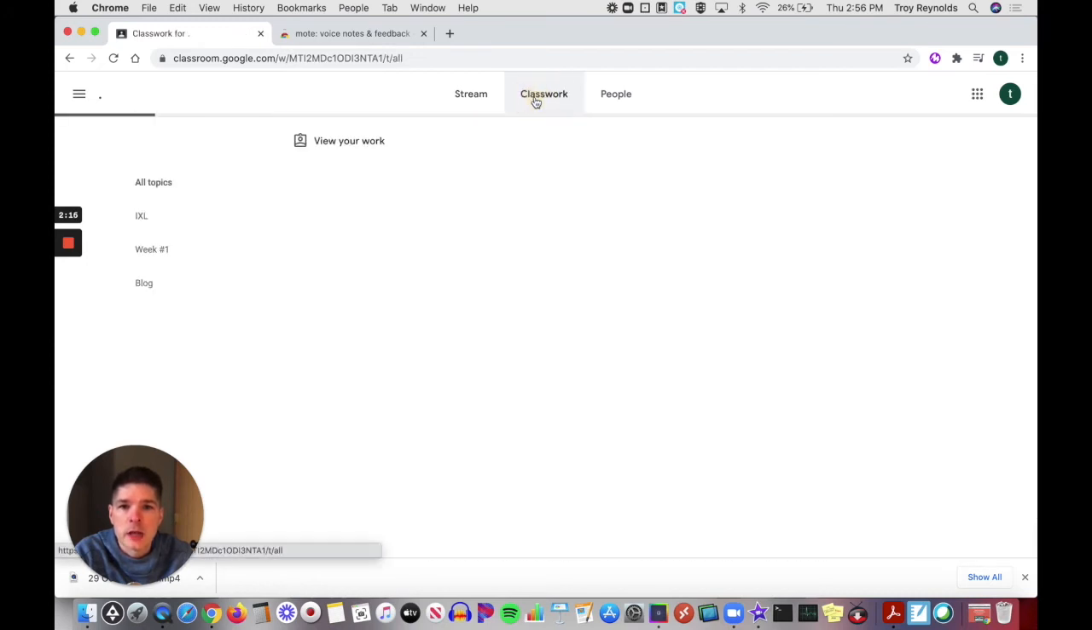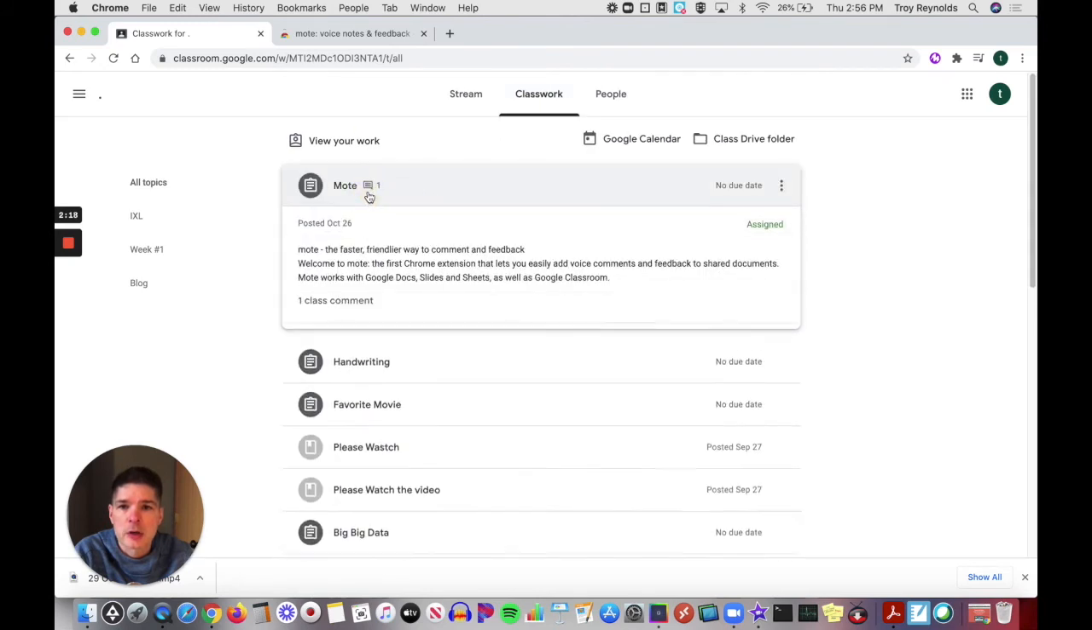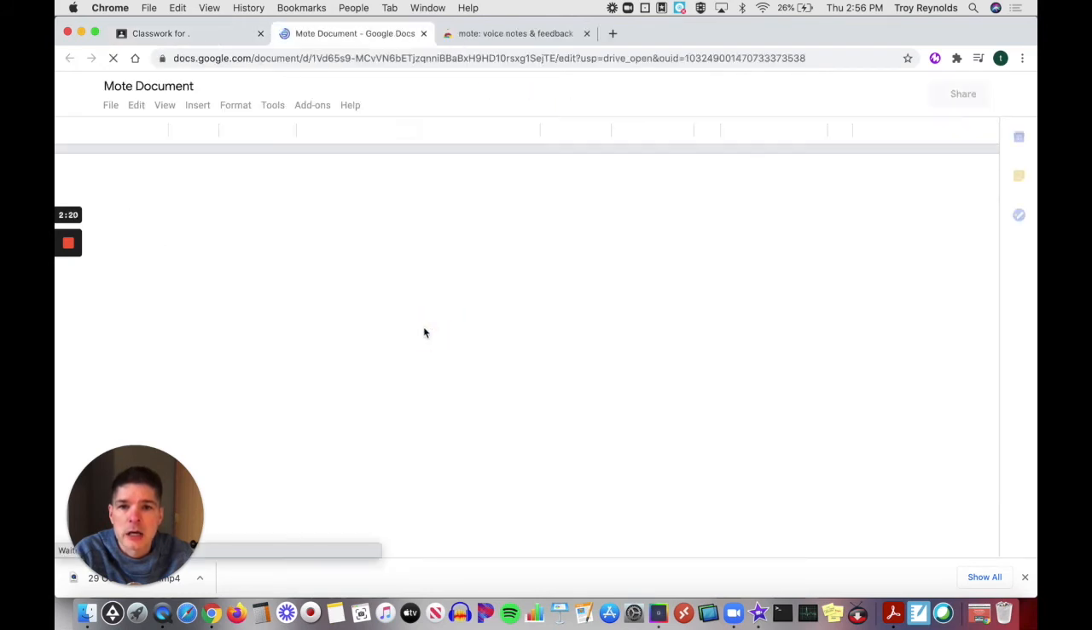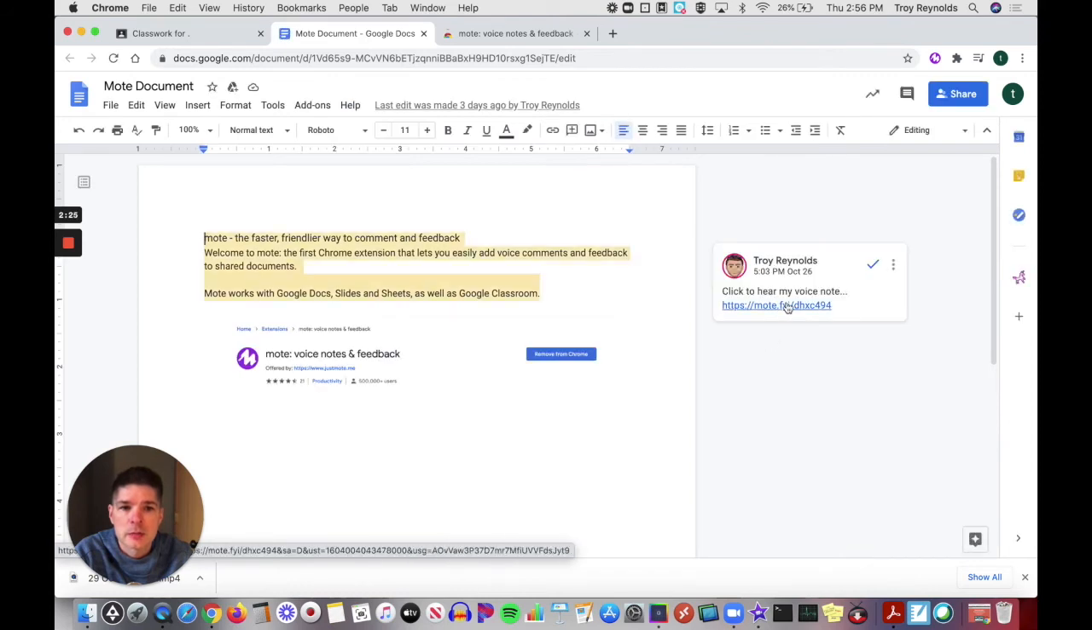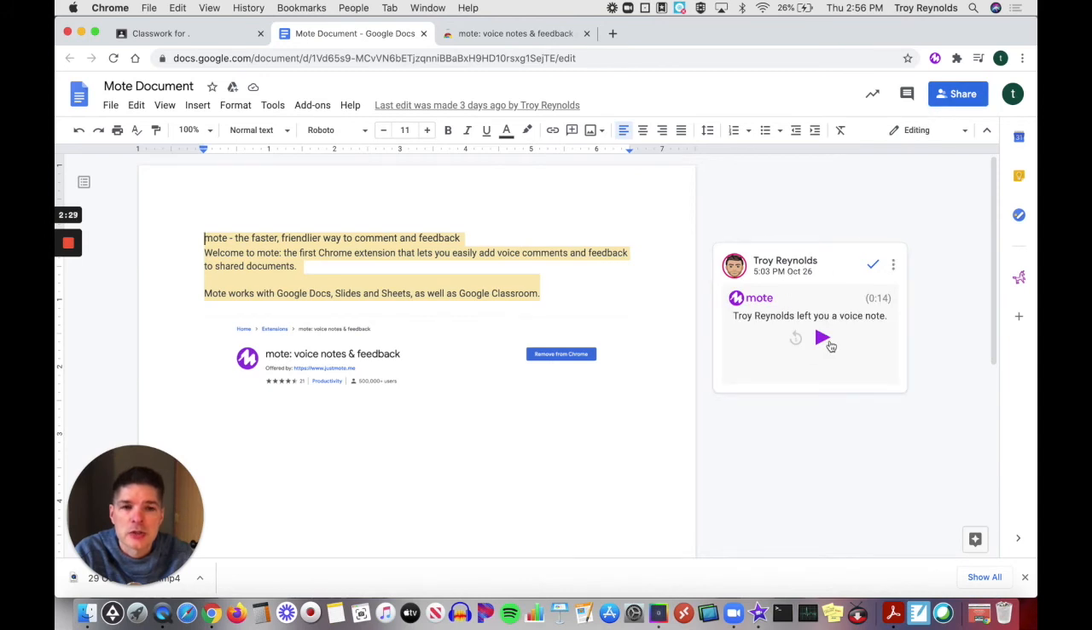The same is going to happen with classwork. If I click on classwork and go to this assignment, we'll click on the Google Doc, and you'll see that it shows up as a link right now. But just give it a second to notice the extension, and it's going to change to play right in the browser. So now it works directly in the browser for students.